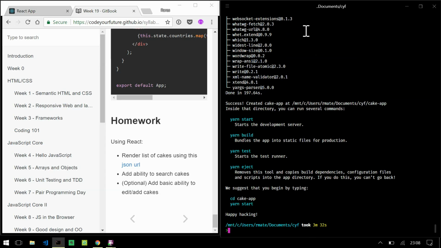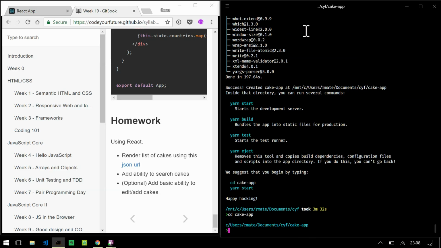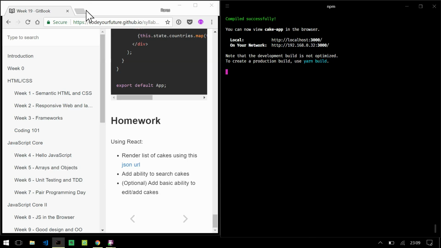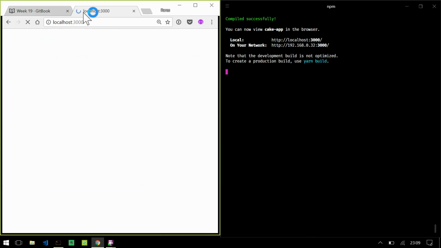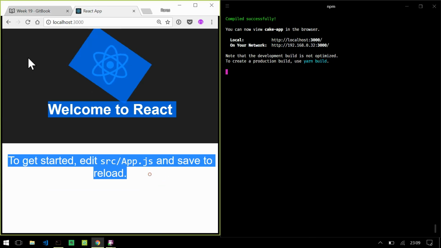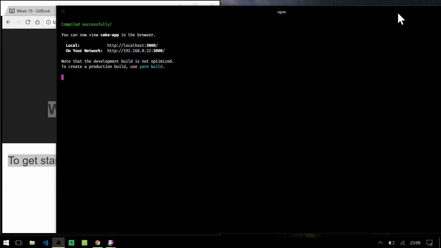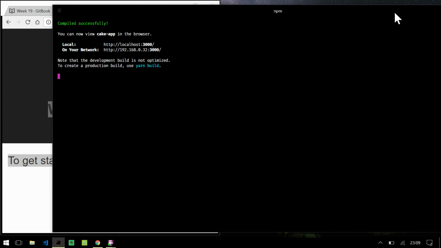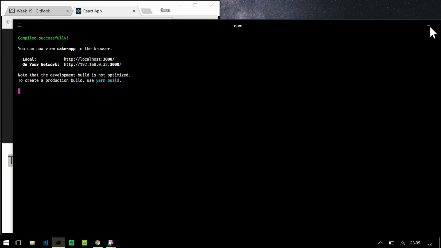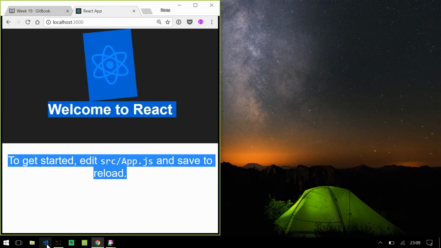Okay, so once it finishes installing, we can cd into the cake-app. And to start it off, we can run npm start. We can see the app is pointing at localhost:3000. Cool, so now we have an app running in the browser. While we keep this window open, it's gonna listen to changes that we make in our files and refresh the browser for us. So I'm just gonna minimize this for the moment.